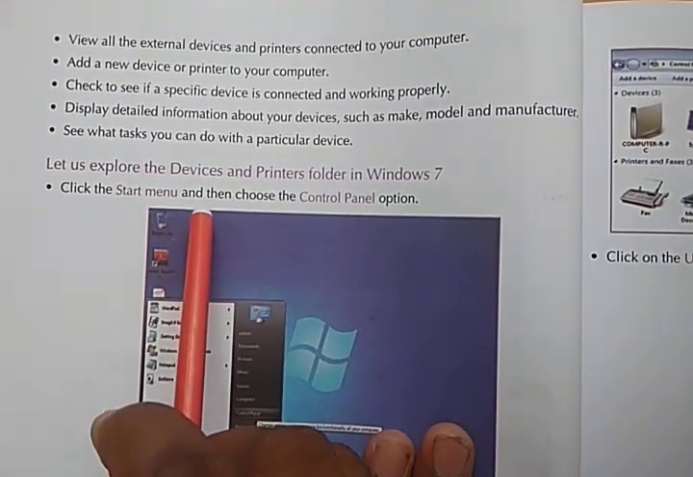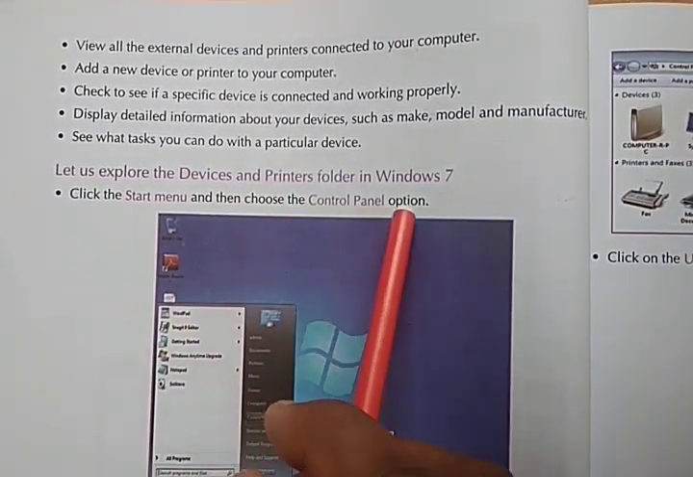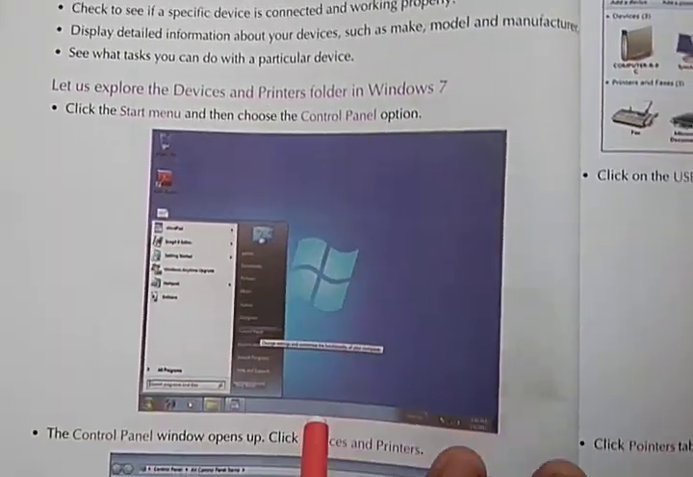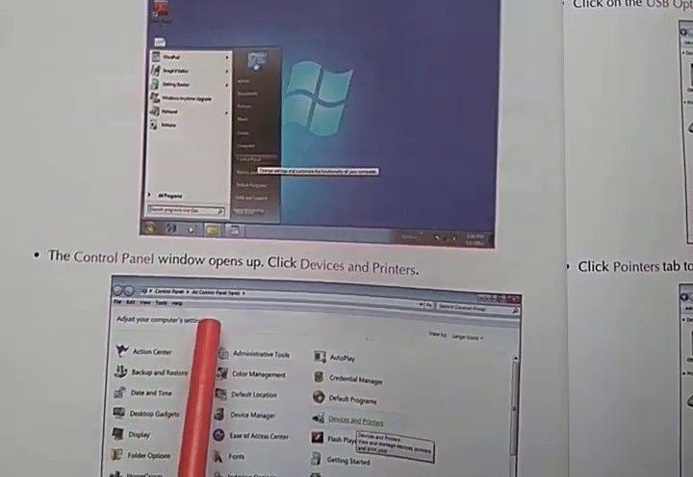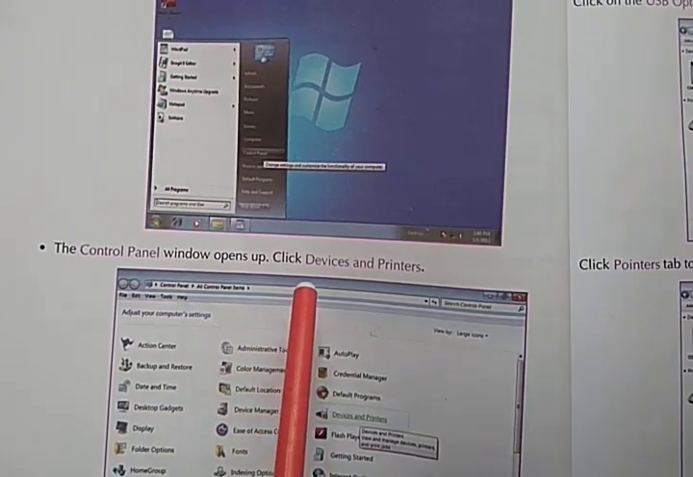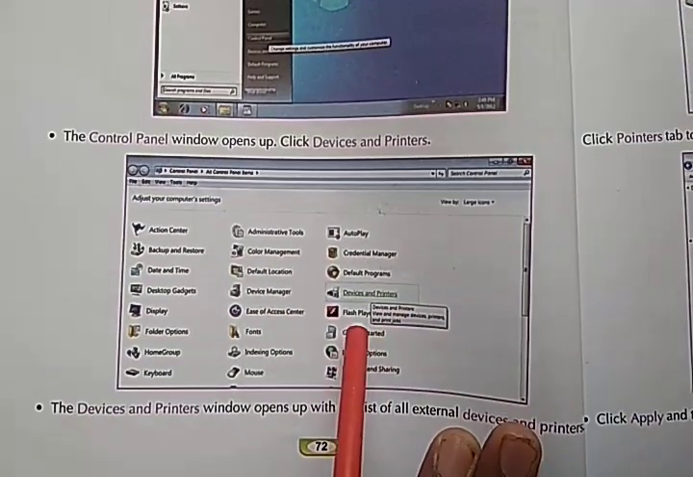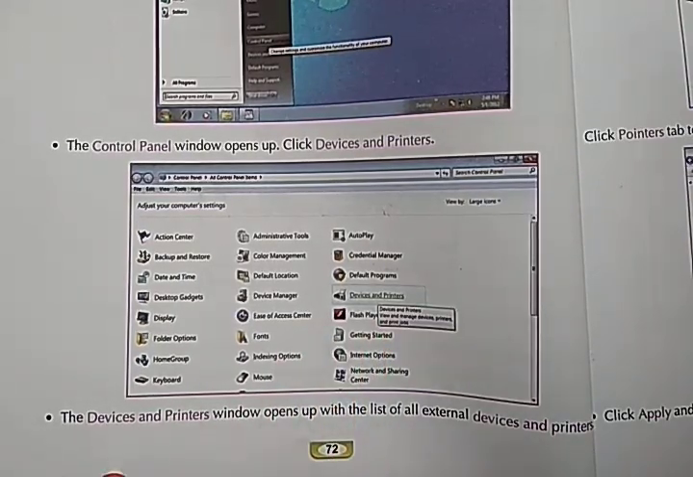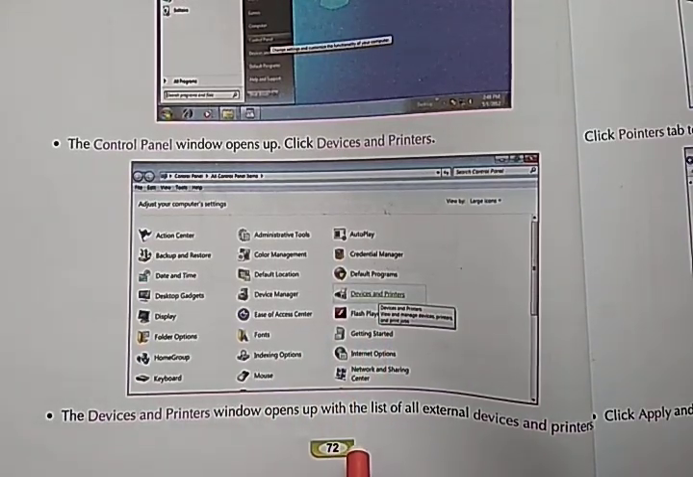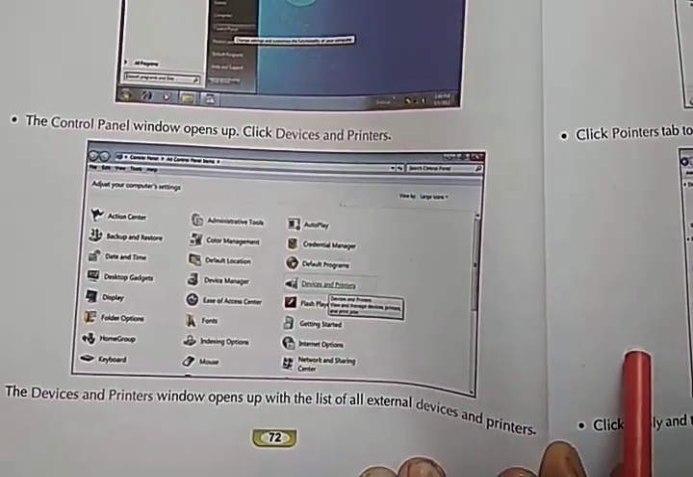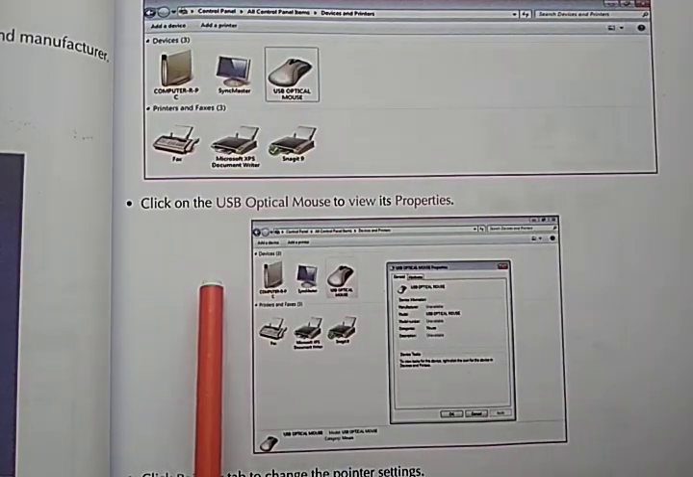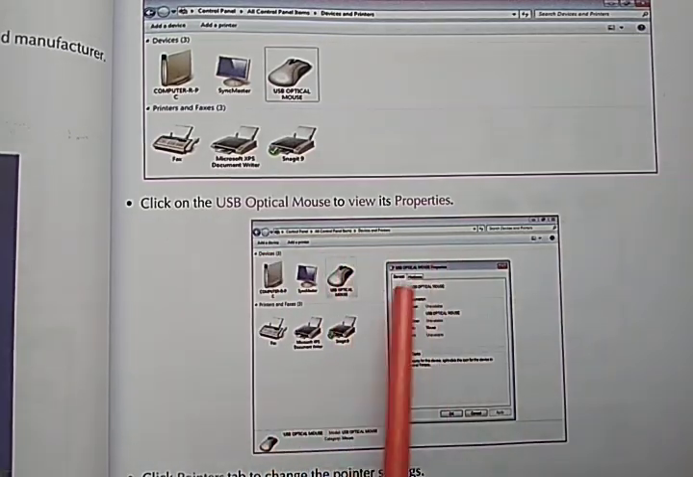Let us explore the Devices and Printers folder in Windows 7. Click the Start menu, then choose the Control Panel option. The Control Panel window opens up. Click the Devices and Printers option showing in the Control Panel. As showing in this picture, the Devices and Printers window opens up with the list of all external devices and printers. Click on the USB optical mouse to view its properties.